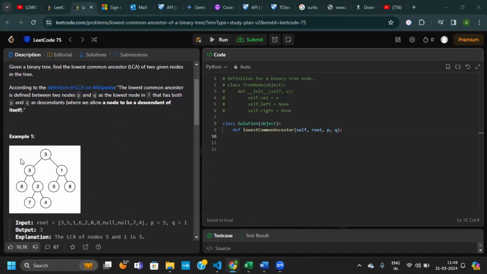Okay, so this is the binary tree and the lowest common ancestor of two given nodes. Any two nodes will be given to us and we have to find the LCA. According to Wikipedia, the definition of LCA is given like this: the lowest common ancestor is defined between two nodes P and Q as the lowest node in T that has both P and Q as descendants, where we allow a node to be a descendant of itself.